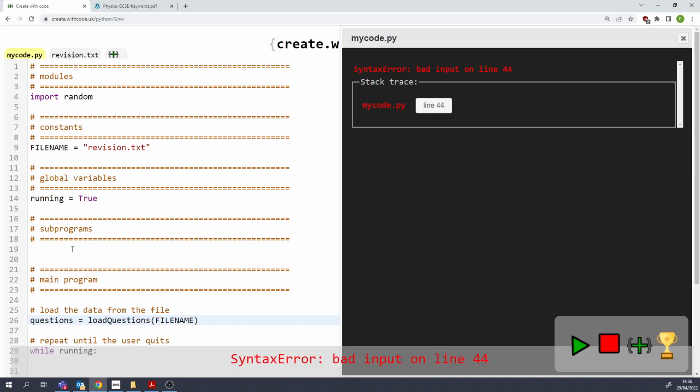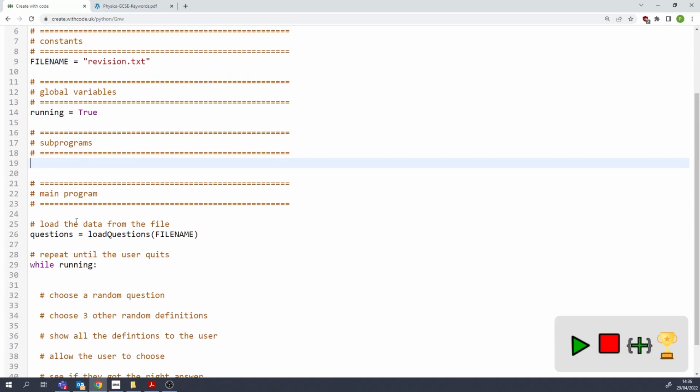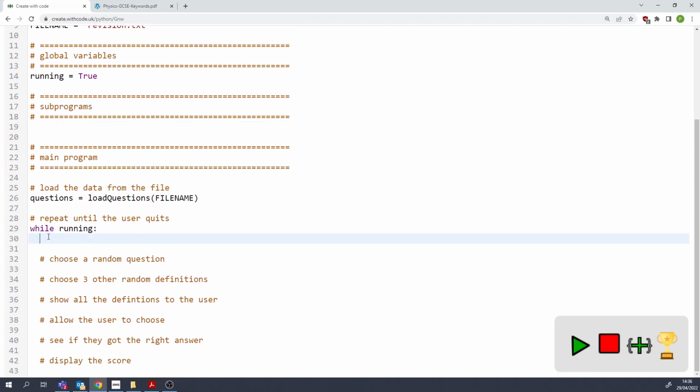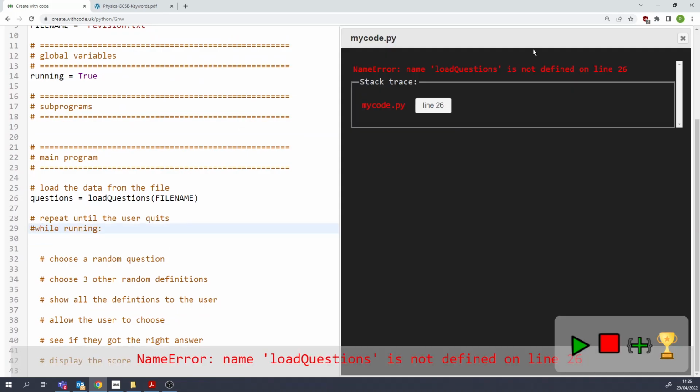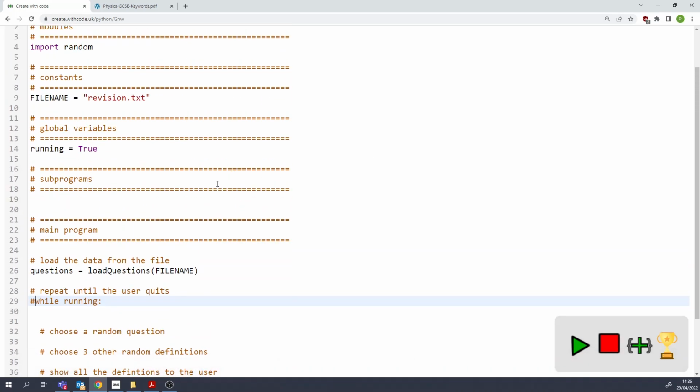So at the moment, it doesn't know what load questions is. So we'd better get rid of this error message. To do that, I'm just going to comment that out. Here we go. Here's the problem. Load questions is not defined. It is not a built-in function. A built-in function is like input or print. That means we've got to define it ourselves.